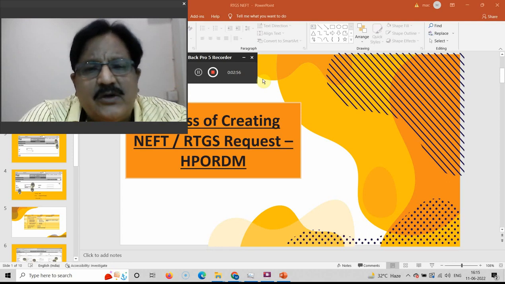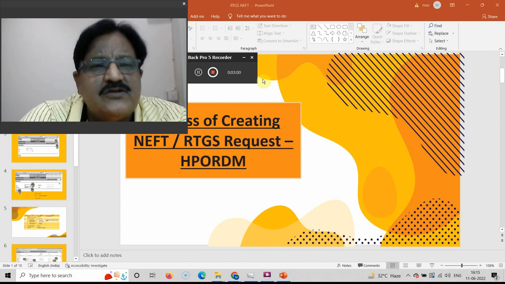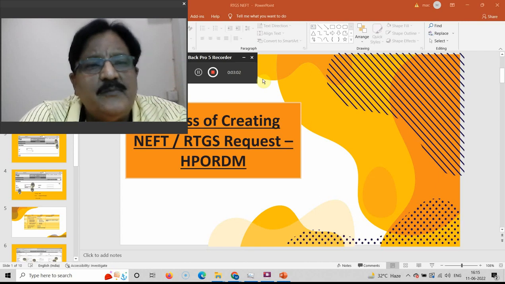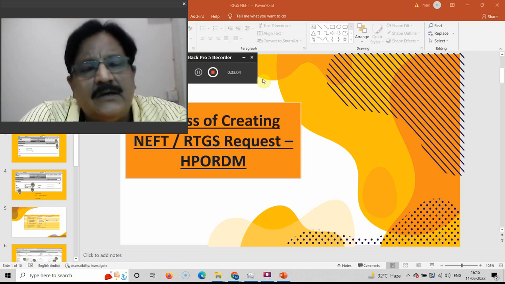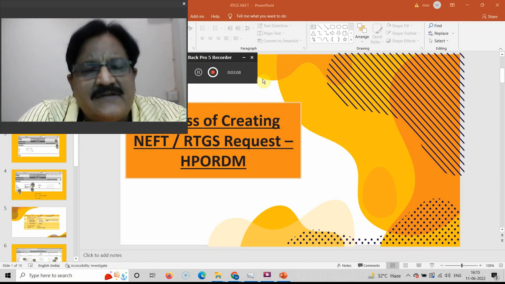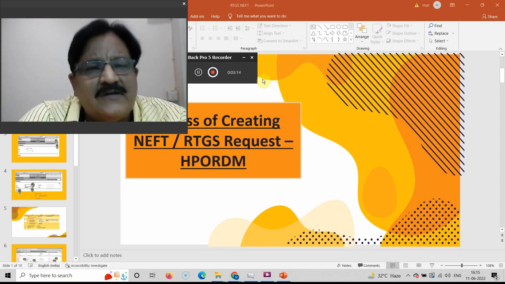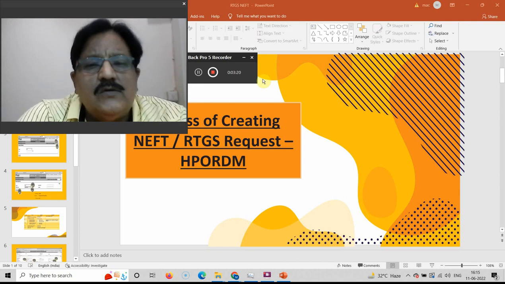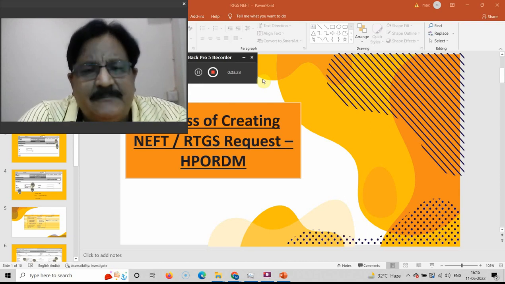When a customer requests an RTGS or NEFT, a UTR number is generated by the system, which is to be shared with him so that he can pass it on to the beneficiary in case any reference number is required. If the customer wants to inquire where this payment has gone, or whether it has reached, he can inquire at the branch. The option is HPORDM.